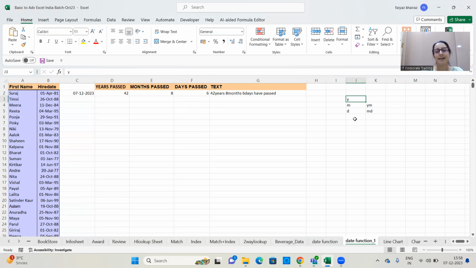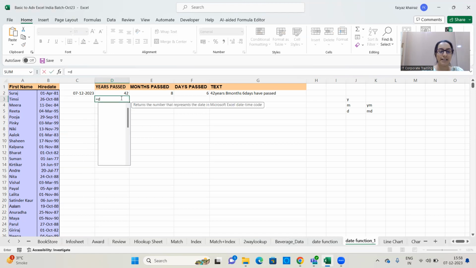So for that purpose, I will write Y. Y will give me total years. M will give me total months. And D will give me total days. So for that, I will write is equal to DATEDIF. DATEDIF is a new function which I am introducing today to you.